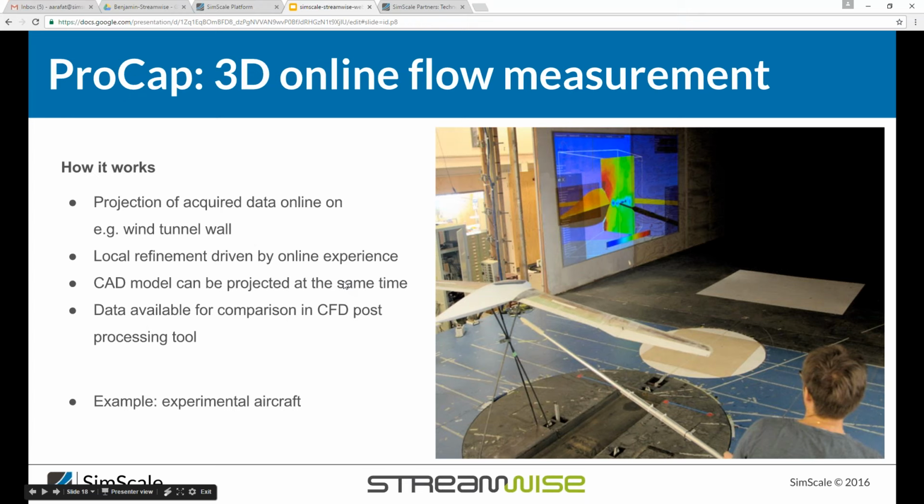Now, one example is here in a wind tunnel where you have an experimental aircraft in there. You see the aircraft in the front of the picture, and you see the engineer who actually handles the probe. And you see in the back the online display of the results. You see online display of the CAD data of the experimental airplane, and you see also in the projection the probe, which is also displayed in the picture.